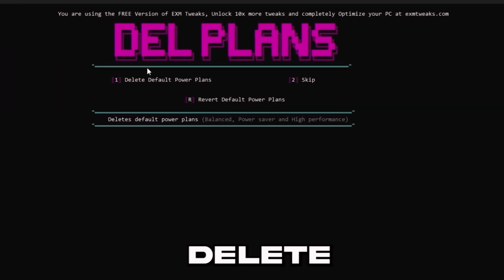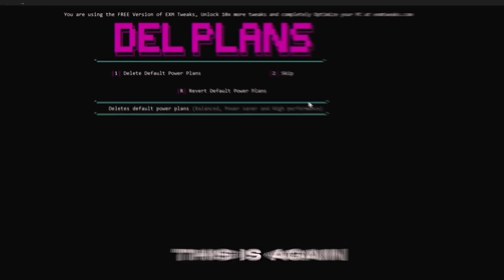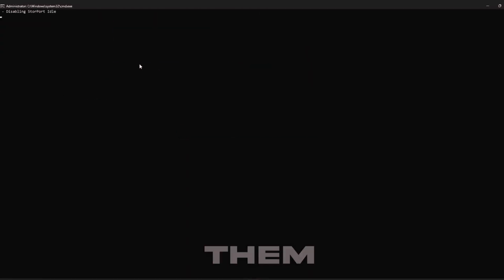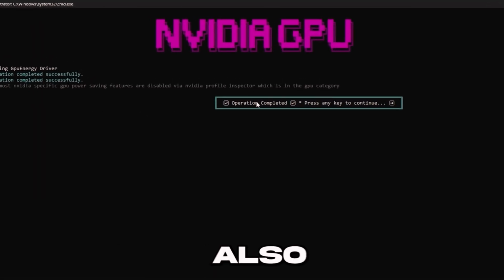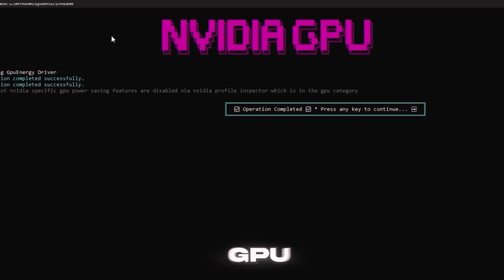Then we have the option to delete the default power plans, which is balance, power saver, and high performance. This is again up to you. If you don't want to have them on your PC, then delete them. Then we have some general power optimizations, and then it will also automatically detect your GPU and disable power saving features depending on what GPU brand you have.